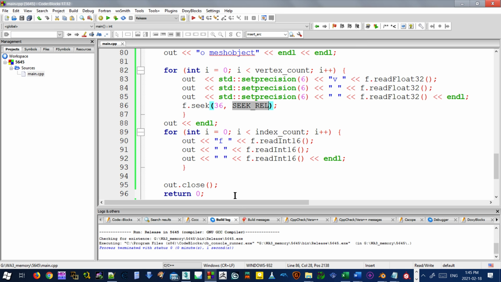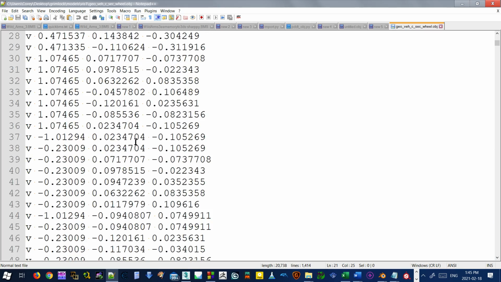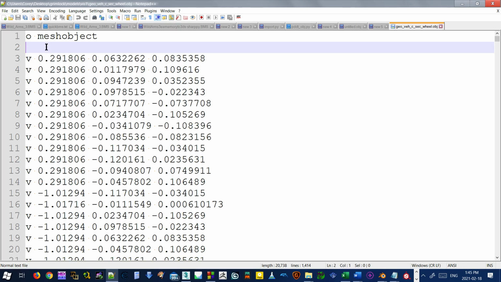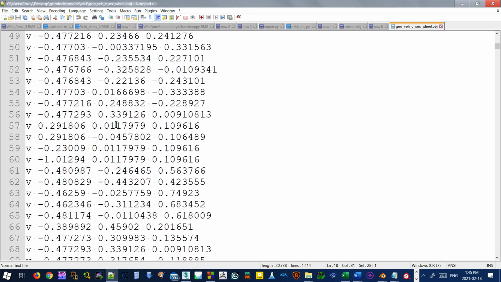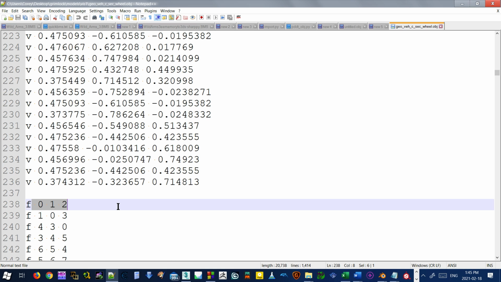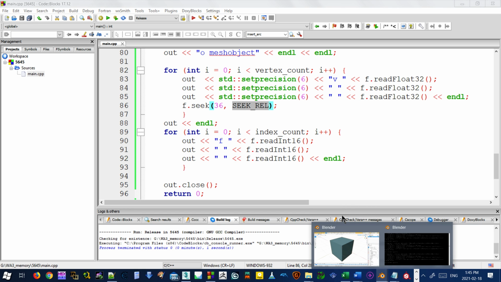So yeah, let's check here. Okay, and now it's working a lot better. So this is all cleaned up now. These numbers look correct now. They're nice and clean. We have lots of vertices, and then we have the faces. Okay, so I now should be able to open it up in Blender here.